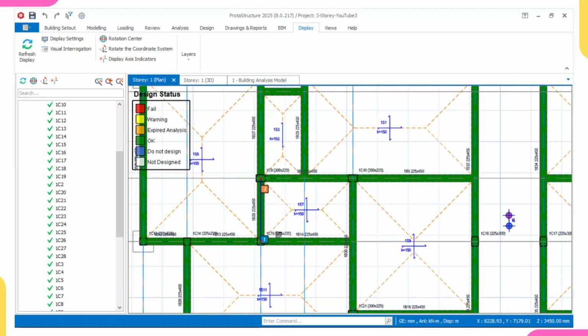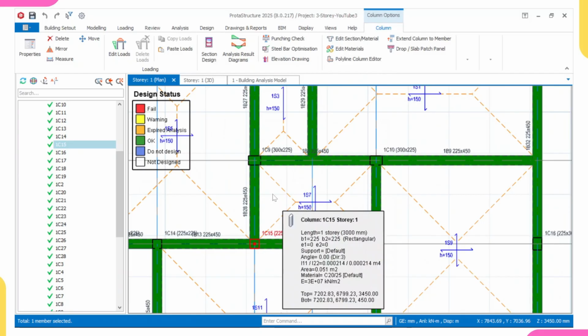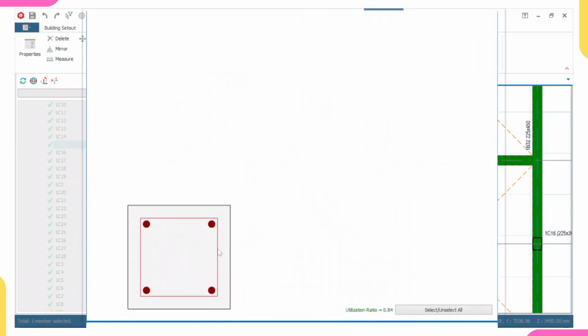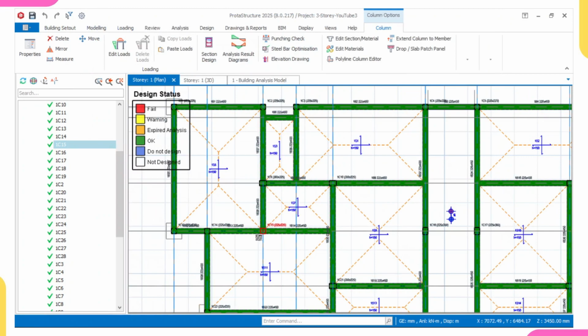So let me just check this one, so I will be sure that I've checked everything. I'll click on section design. Okay, it's giving me 4Y16, but I'll still use 225 by 300. Yes, I'll click on okay. I'll still use 225 by 300.